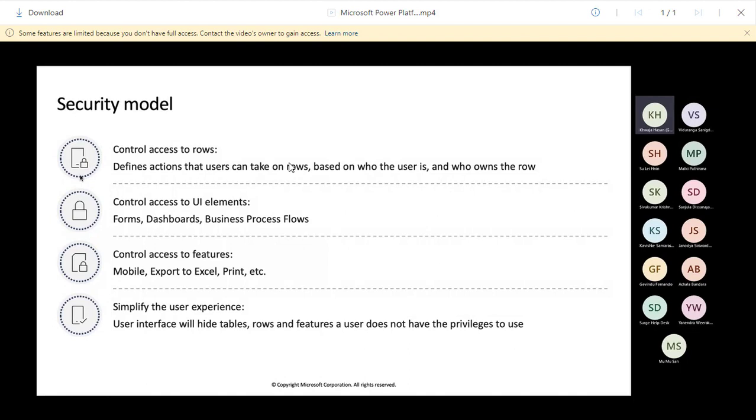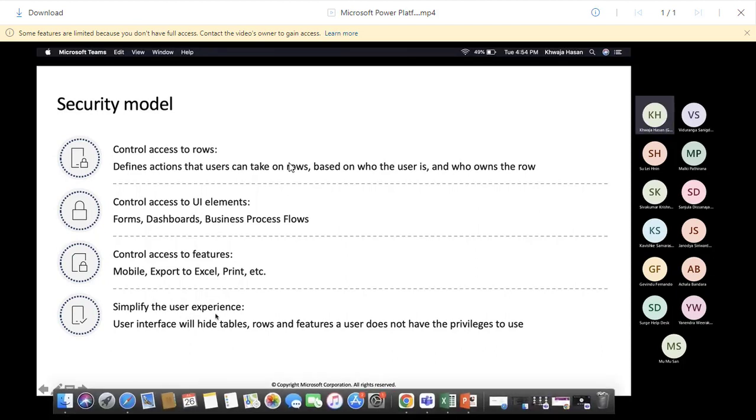Okay, security model: control access to the rows. Like I told you, you can assign the owner for that role, and that owner can provide access to the different users we have in the organization. Control access to UI elements, forms, dashboards, business process flows. Control access to features, mobile, export to Excel, print, etc. And simplify the user experience.